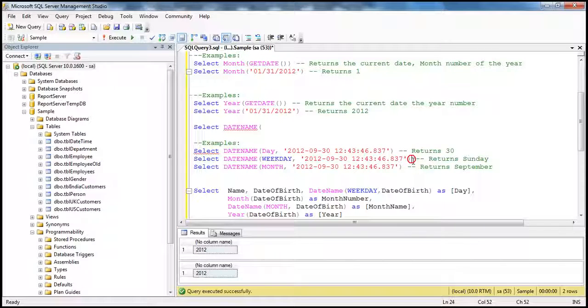If you look at the second example specifically, I'm calling DateName function and I'm passing it weekday as the argument for the first parameter, which is interval. And then I'm saying, in this given date, for the 30th of September 2012, what is the weekday? Is it a Sunday, Monday, Tuesday, or Wednesday? If you want to figure that out, you can use DateName function. So when I execute this one, it returns a Sunday.